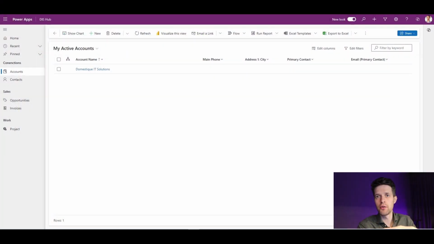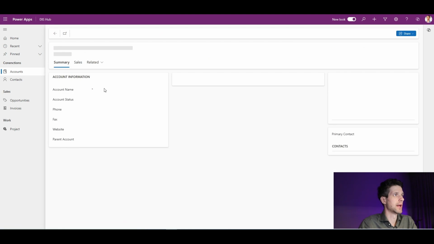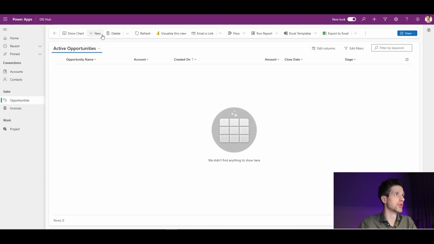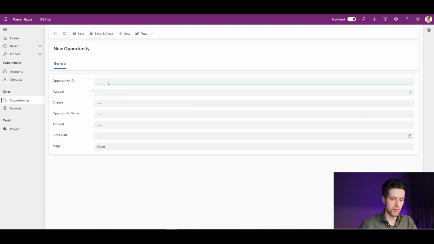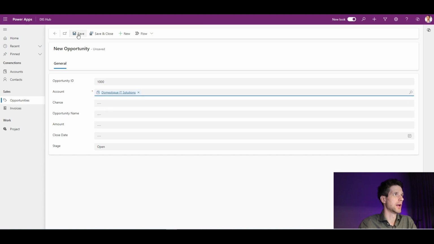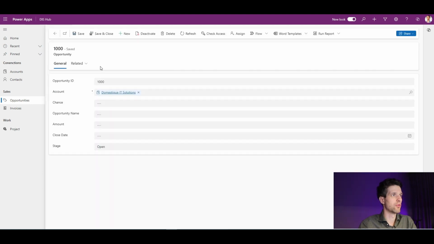So let's check now the current situation of the system. Here I have my account entities and one in particular. Within the account record, we have a field which is called account status, and in this case, it's suspended. Now if I go into my opportunities, I can try and create a new opportunity. I will just assign a dummy ID number and choose my account. If I press save, it allows me to save that opportunity. Now, this is not the behavior that we're expecting, so we will have to change that.